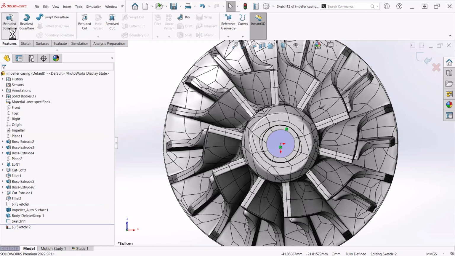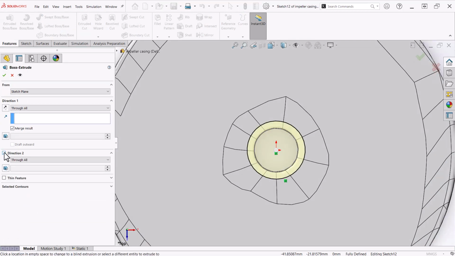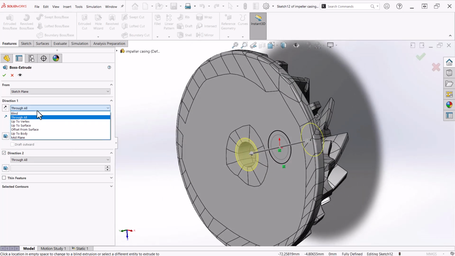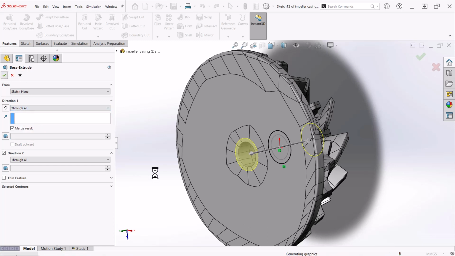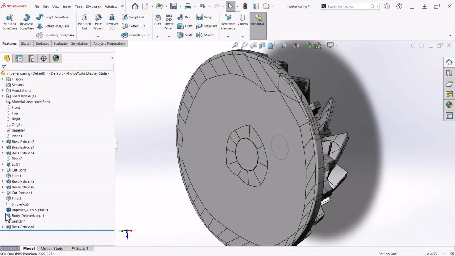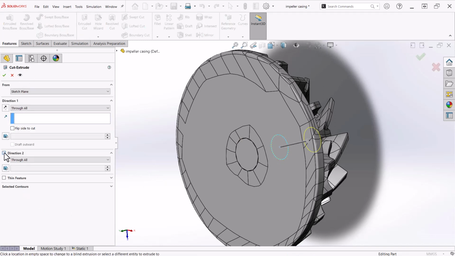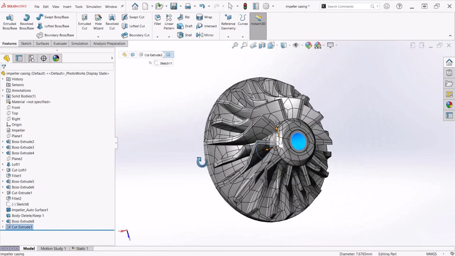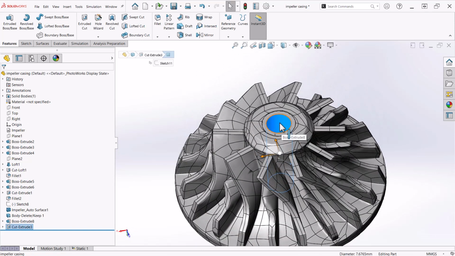because this one's actually going to extrude over this hole in both directions. Up to vertex might also be a good choice for you if through all is not working. And then I'll take that first circle and extrude a cut. So now I have one single face that I can use for selecting that inner bore.